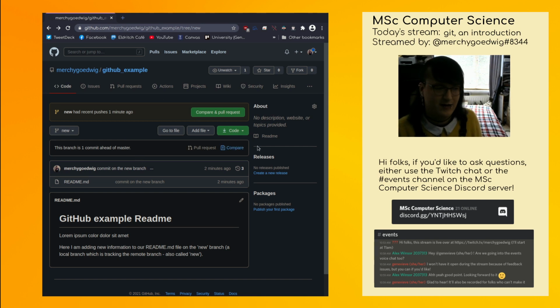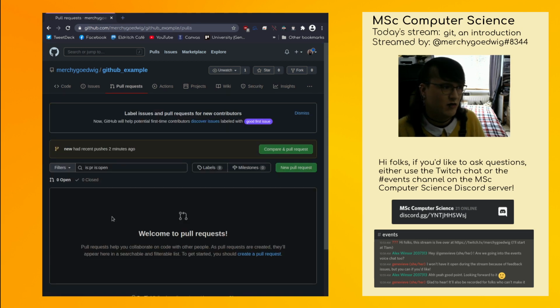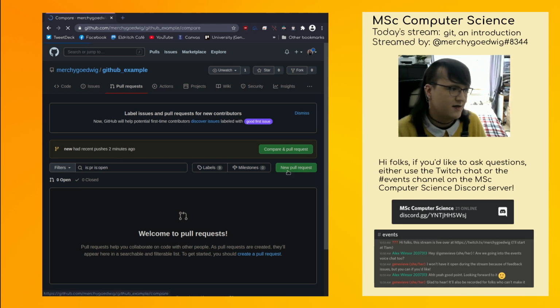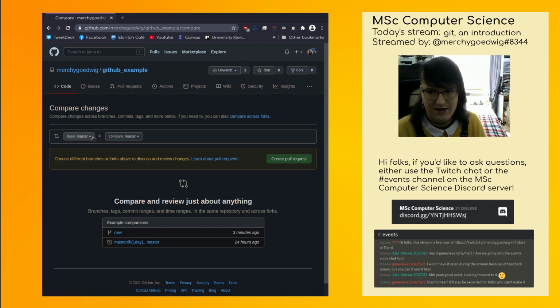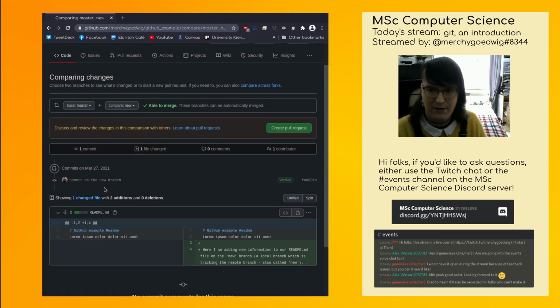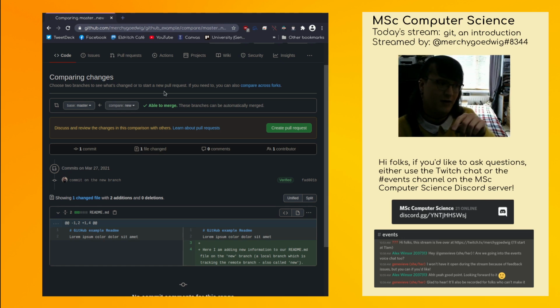So if we want to merge these together, we can do that in GitHub using a pull request. Sometimes you'll have a big button at the top saying compare and pull request, or you can just click on pull requests. You can then create a new pull request, and then you'll want to compare two branches together. So we are comparing changes on master and new. If you click create pull request on the main page, it does all of these steps for you. Here is our previous version on master, and here is our new version on new.